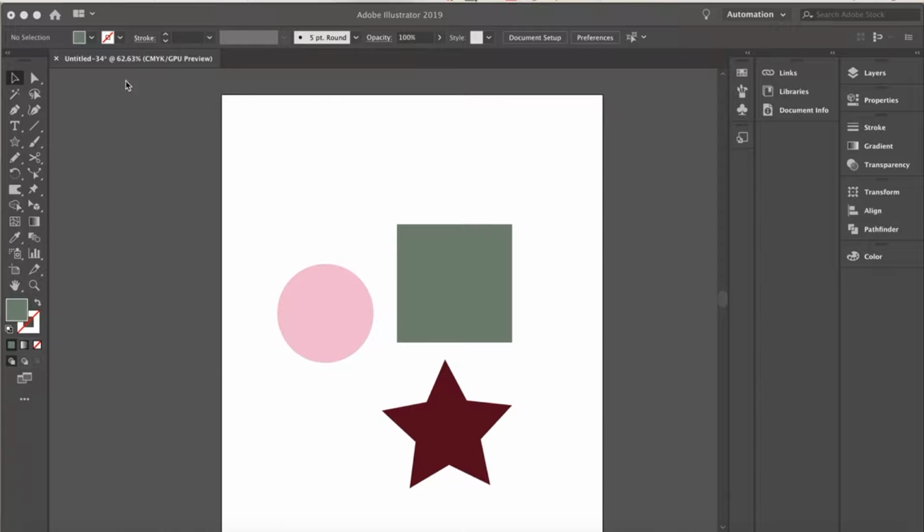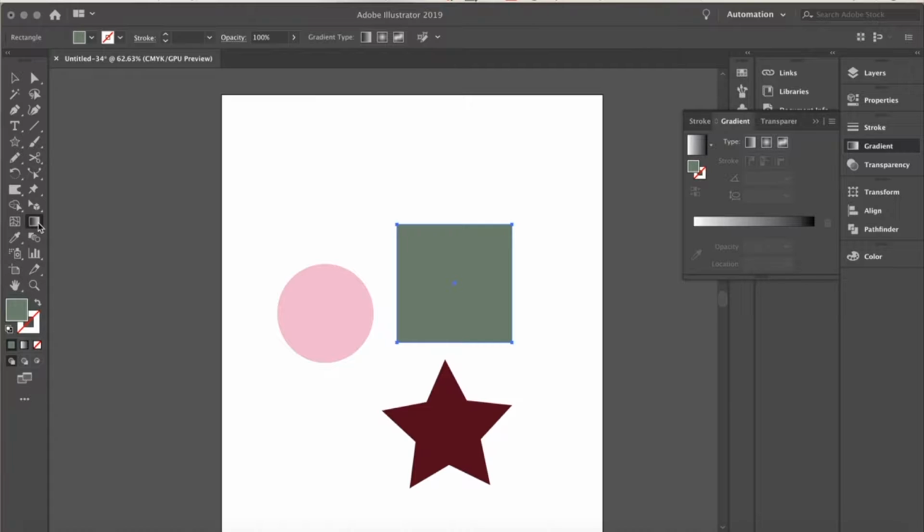So first let's select our shape. I'm already on the selection tool and I'm going to click on the square. Then there's two ways you can access it. You can come over and double click on the gradient icon here in the toolbar panel, and it will pop up over here on the standard panel, or you can just come over to the standard panel and click gradient.